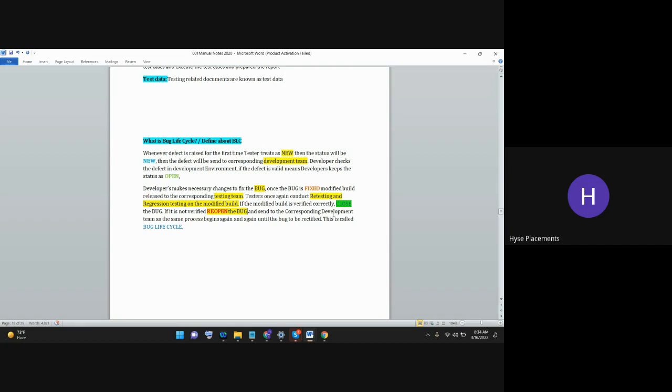Send it to the corresponding development team, and the same process will begin again and again until the bug is rectified. This is called the bug life cycle.